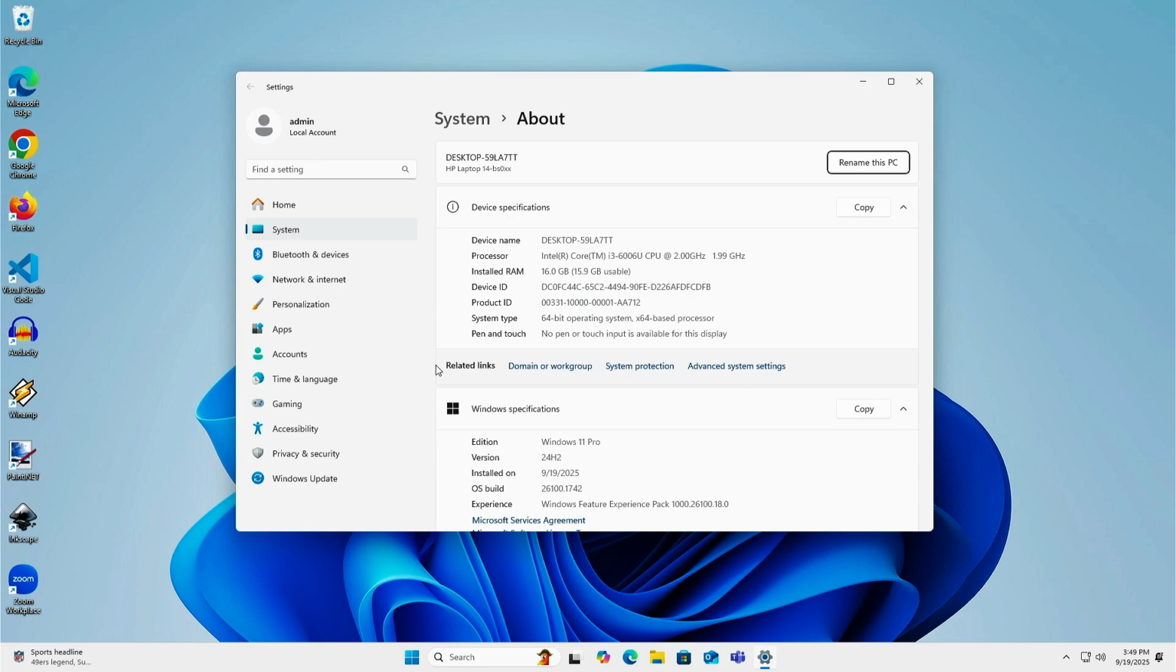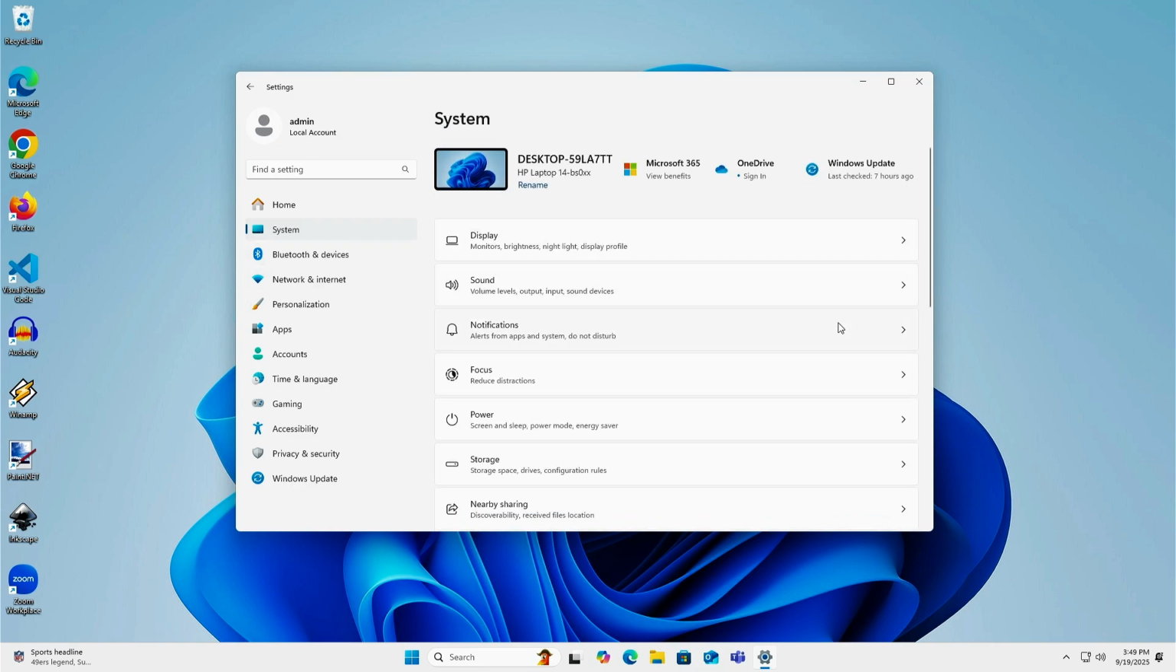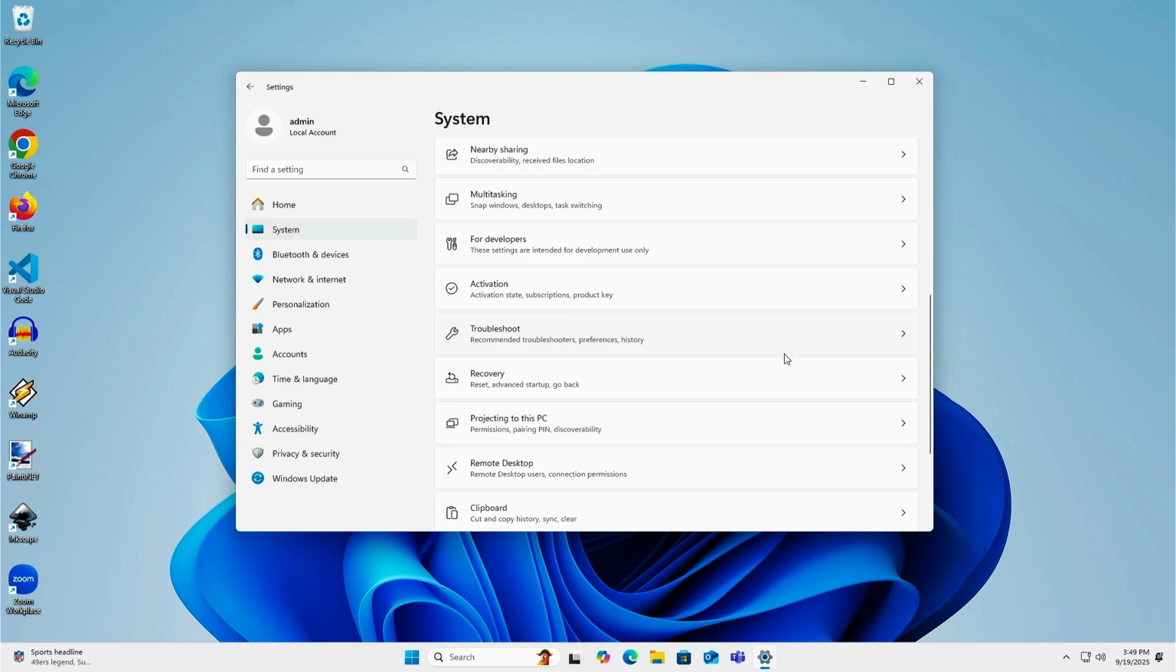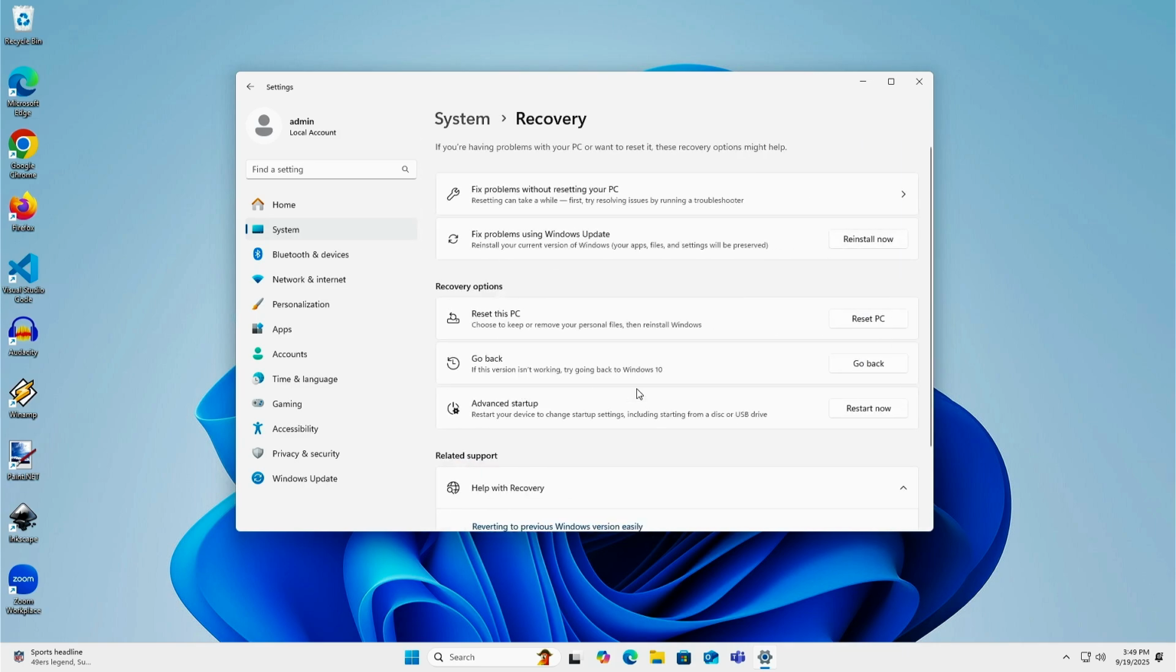To go back, open Windows Settings. Select System, Recovery, and choose Go Back.